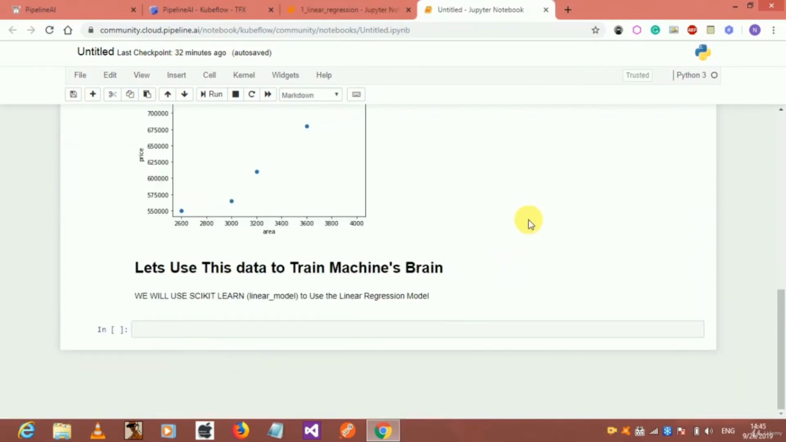Now, it's time to give this data to the machine's brain so that the computer can learn from this data and can help us to predict the new outcomes. So let's write code for that.